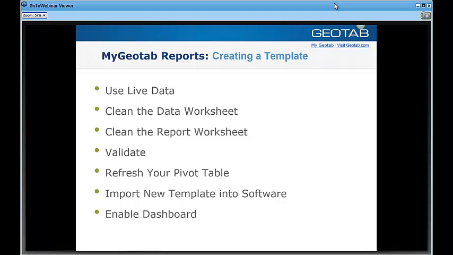Clean the data worksheet of anything that you don't need in there to bring the size down. Clean that report worksheet as well. You remember that I validated by looking at the all data name range to make sure that I am still including everything that's there. Refreshing your pivot table. Always make sure you have that set. I imported the template in the software, and then I set it up to be a dashboard.